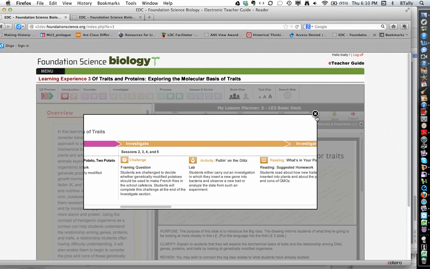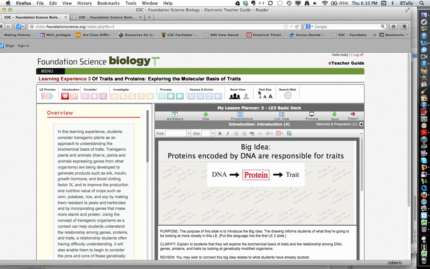Now that is the upper menu. The other two parts of the screen are the left panel and the right panel. The left panel displays an e-reader. Here's where you can view the student book and the teacher guide for this learning experience.